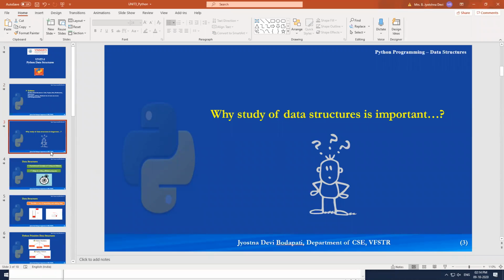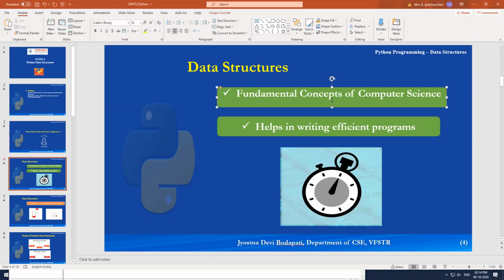So let's try to understand why we should study data structures. Is it really required to study data structures? Of course, yes, because they are the fundamental concepts of computer science. Why did they become the fundamental concepts? Because they help us to write efficient programs. So what do I mean by efficient here? What is the difference between a program and an efficient program?